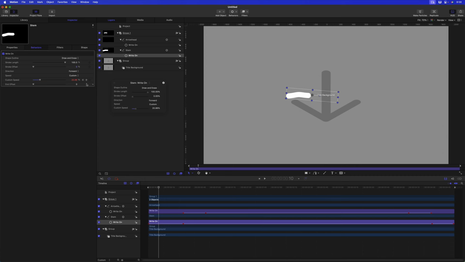But what we can do is use these jump to keyframe buttons to go to that second keyframe. Instead of 100%, I'll type 50%, which means it's drawing on. I'll jump to the second to last keyframe, set that to 50 as well, and then jump to the very last keyframe and set that to 100. So now, let me just turn off the arrowhead a minute. We can focus on the stem. So now that draws on to the right and draws off in the same basic direction that it drew on. So just an option for you.